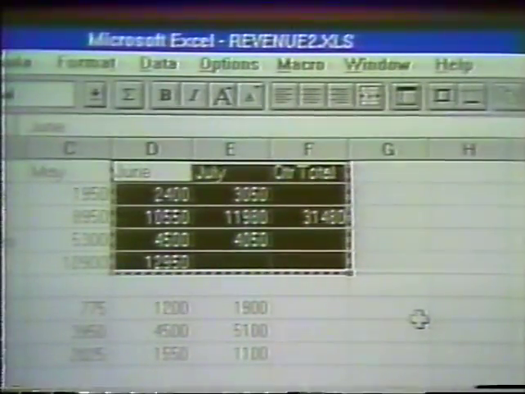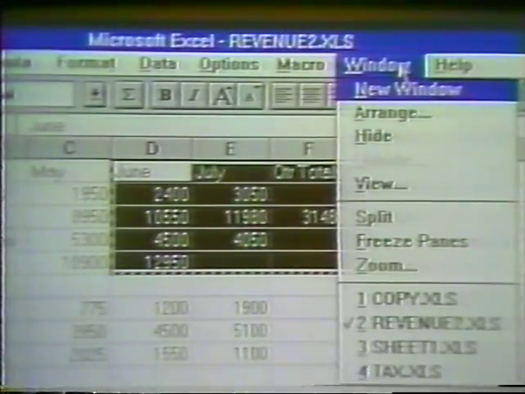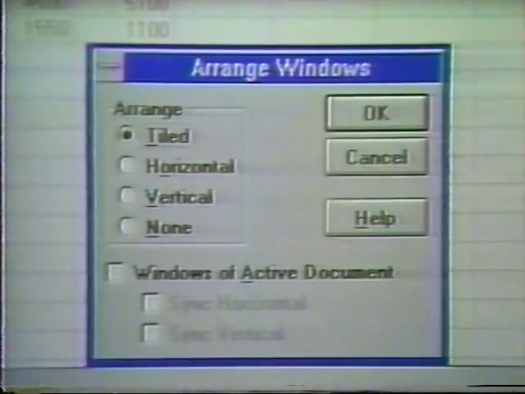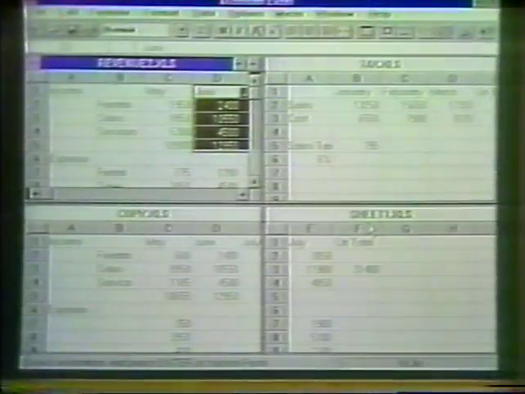If you'd like to be able to see more than one worksheet at a time, go back to the Window menu, choose Arrange. A dialog box opens, allowing us to arrange the windows in different ways. Tiled is currently selected. Tiled means they'll be arranged like tiles on a wall or on a floor. Clicking OK, all 4 windows that are open now are visible in a tile arrangement.